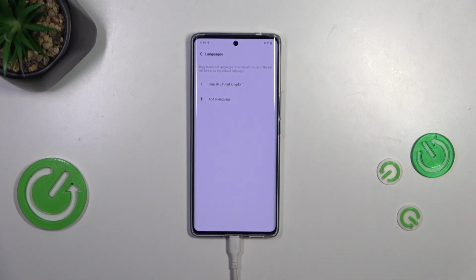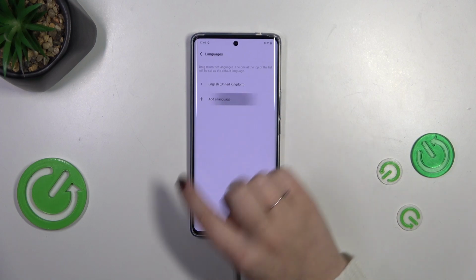And here we've got the list of all languages which are, I wouldn't say currently applied to the device. However, this is like a shortcut of the full list of languages, and here we will have the languages which are commonly used by us. So let's tap on Add a Language.